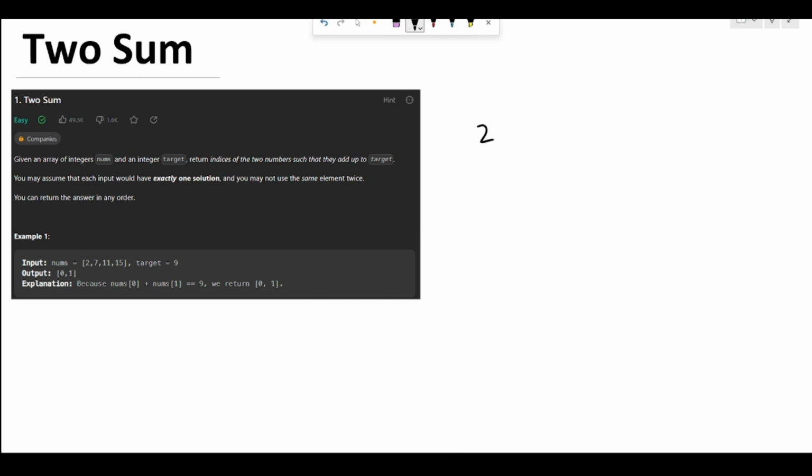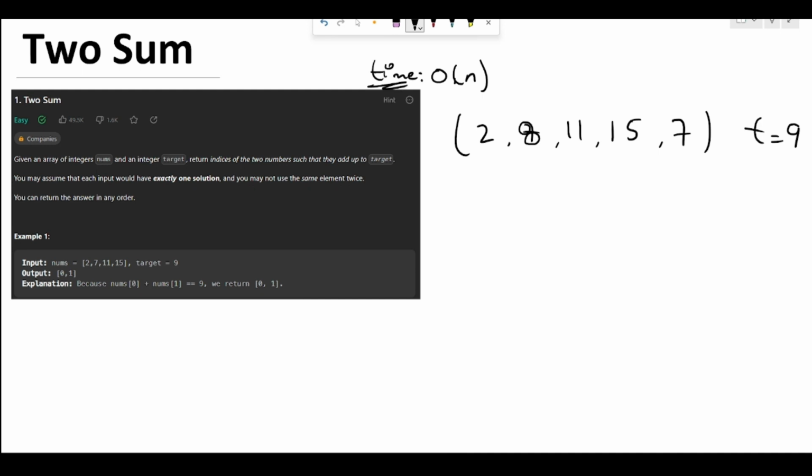So let me just take the example again. Instead of a 7, I will be taking this as 8 and the 7 at the end. And our target is 9. So what you could do is, because we have O of n, right, our time complexity. Because our time complexity is O of n, that is linear, you can have one for loop.